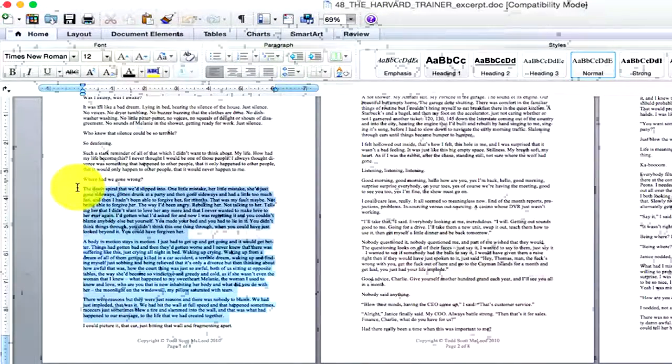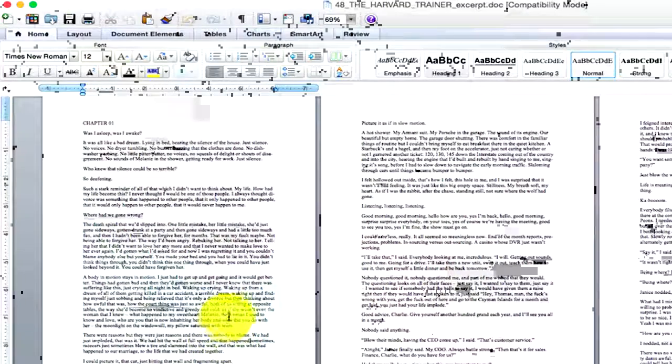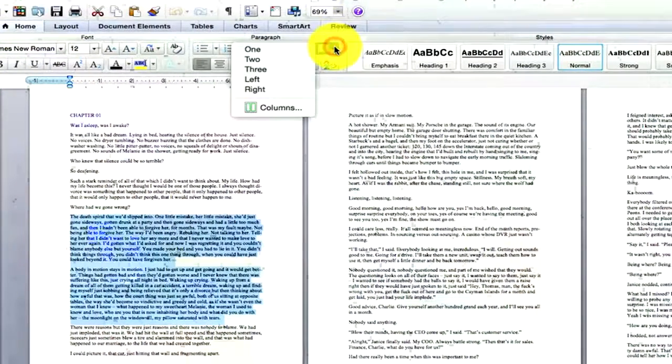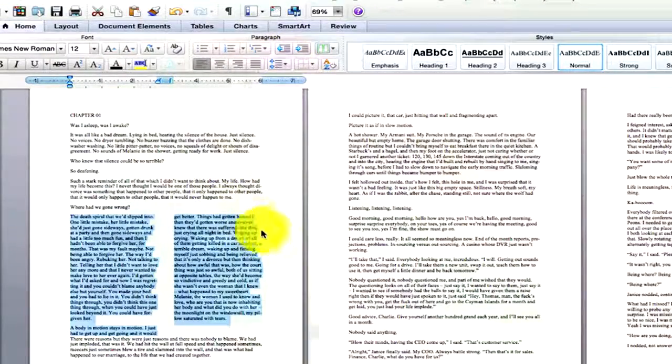But let's say that I'm doing a format thing and I want to turn this into columns just to make it look cool. I could highlight what I want to turn into a column, and then I just go to my home ribbon, and right here I've got columns, and I just want to turn this into 2 columns. I could hit that, and bam, it becomes 2 columns.